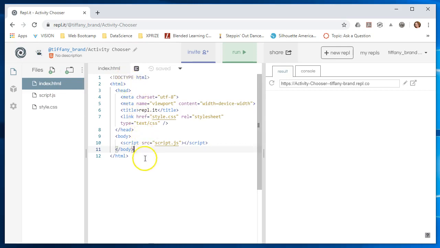They've already given you the HTML boilerplate, those things that you expect to see in an HTML file. The doctype, that's HTML. You have your HTML tags, your head tags, and your body tag. In the head tag, you can see the charset equals UTF-8. That's familiar from the Khan Academy tutorial. And then, of course, a title. It puts in a title called Repl.it, but we're going to change it and call it Activity Chooser.